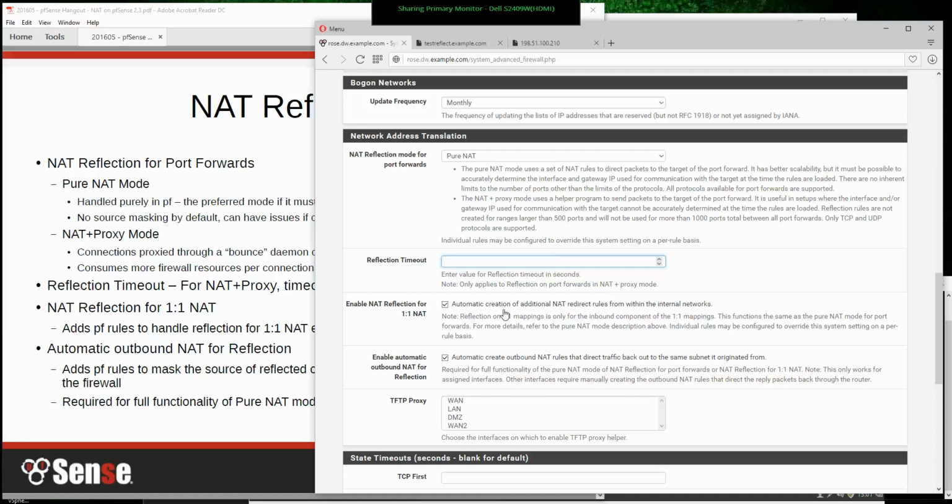All right, and then here we have NAT reflection for one-to-one NAT, which works similar to the pure NAT mode for port forwards. It adds PF rules that will bounce that traffic over. Again, with that, it can work okay if your clients and servers are not in the same subnet.